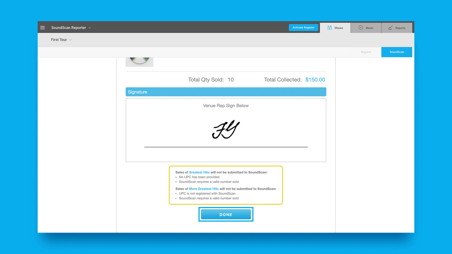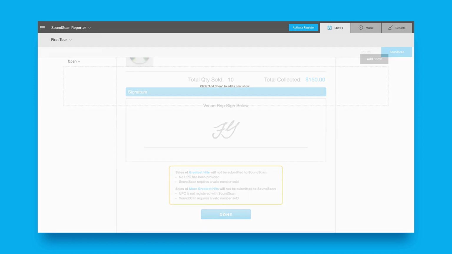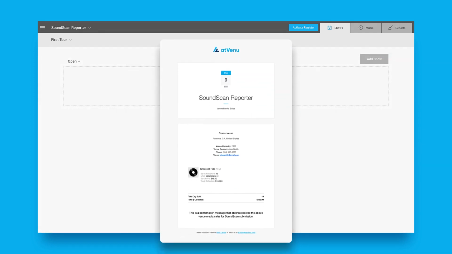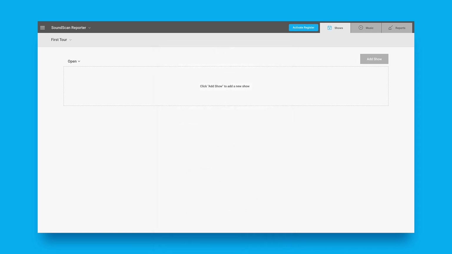This will send the SoundScan report via email to everyone on your user and email lists. The SoundScan report will provide a breakdown of albums sold, total quantity sold, and total revenue. The show will now be moved from Open to Completed on the Shows page. You can always check the status of your SoundScan submissions by accessing completed shows.